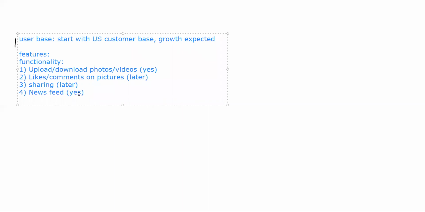So what other feature can I think of? Is there anything specific that you can point me to that I'm missing? I would say something like search, but that can also come later. Search like photos or videos? Yes, people can search, but we can circle back on that later. So I would say focusing on the first ones for now.